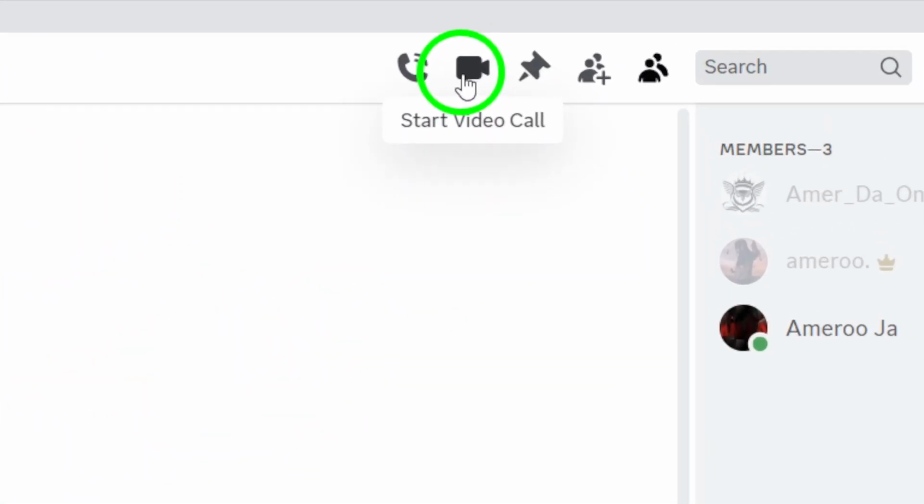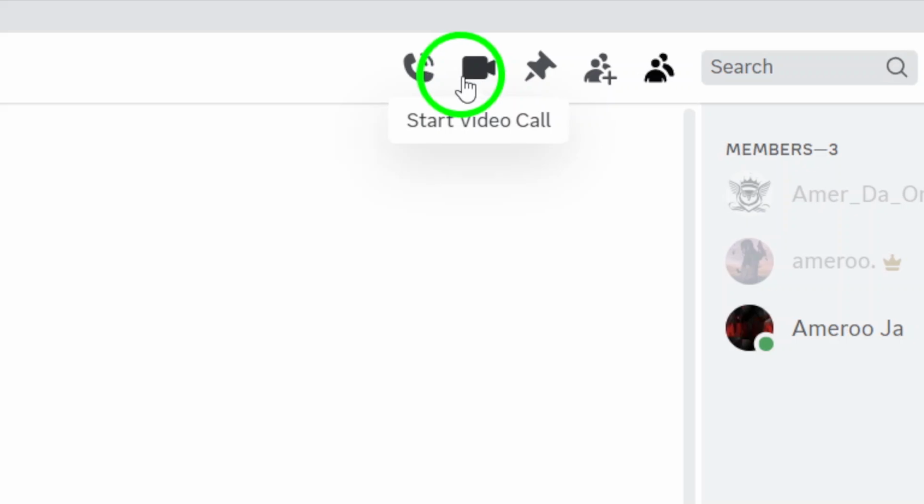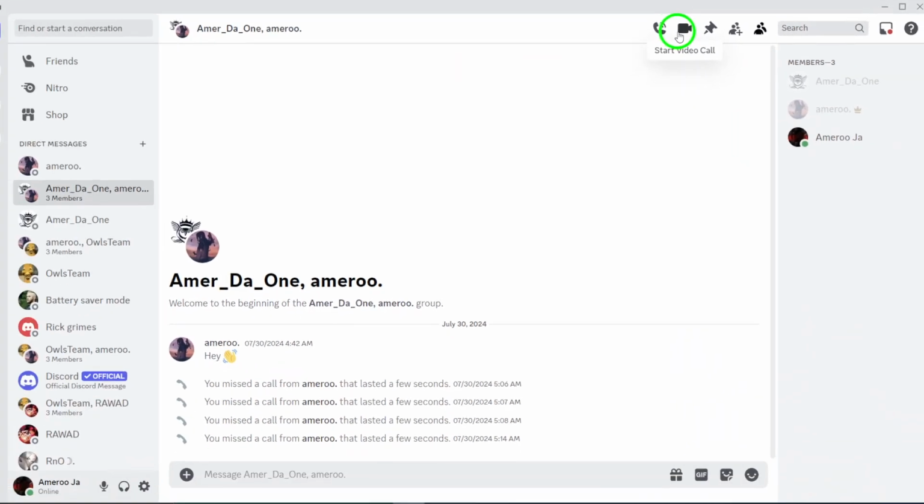When you press that button, Discord will connect everyone in the group, and you'll be able to see and hear each other in real time. It's that simple. So there you have it. Starting a group video call on Discord is quick and easy. Enjoy catching up with friends or collaborating with your team in a fun and interactive way.